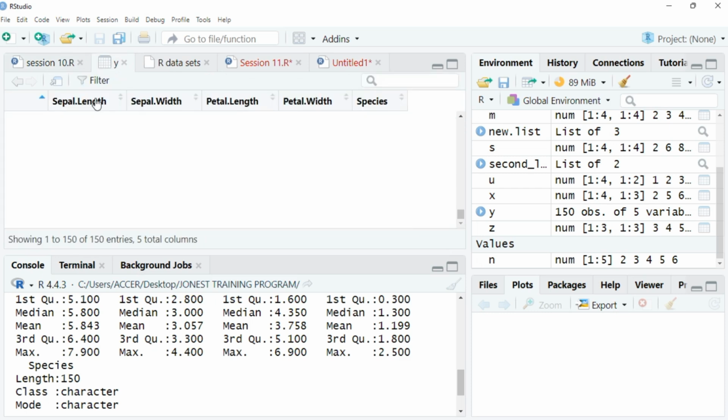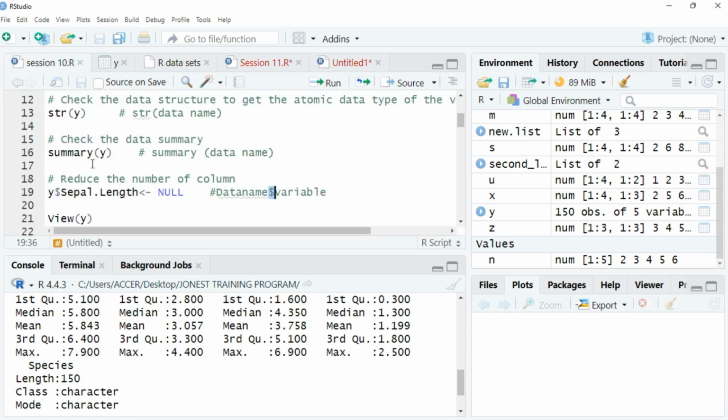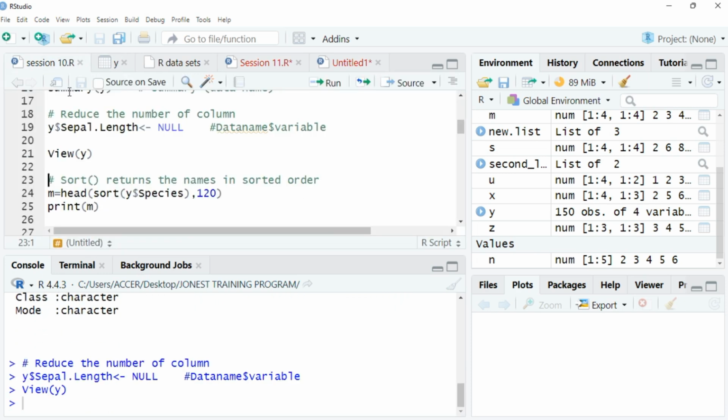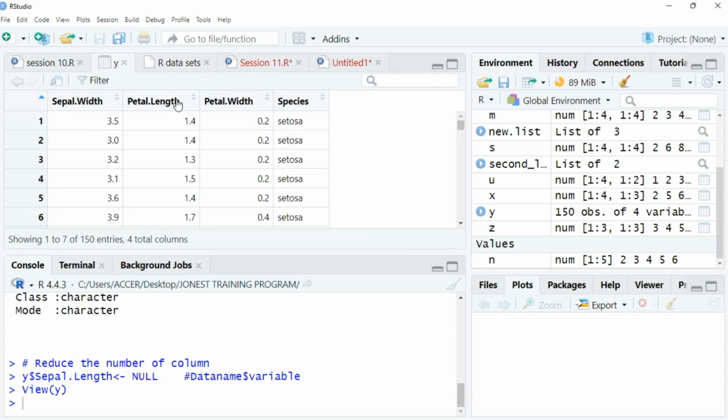So here we are using Sepal.Length. This is what we want to remove from our data. So that's Sepal.Length, assigned with the arrow to NULL. This NULL is going to tell R that I don't want the column, so I want to remove the column from my data. Once you run it, the Sepal.Length is removed from your data. I did it and viewed the data again, and you could see clearly that the Sepal.Length has been removed from the data.